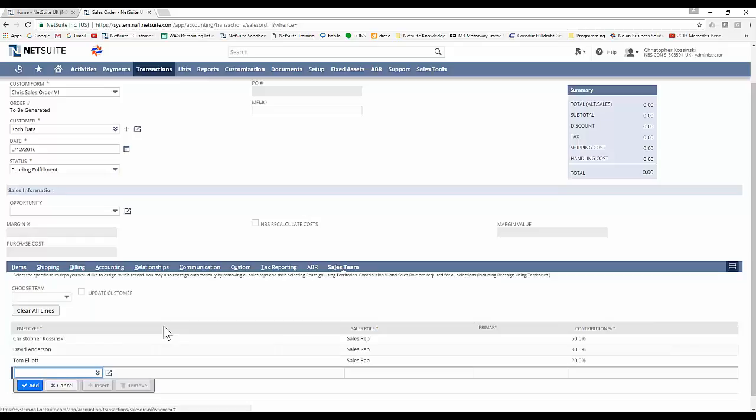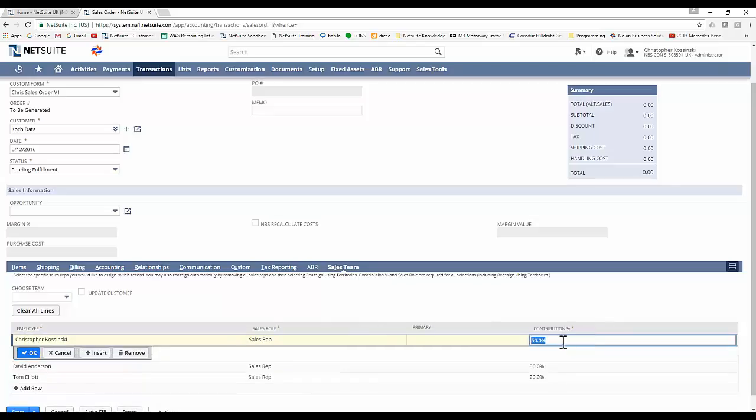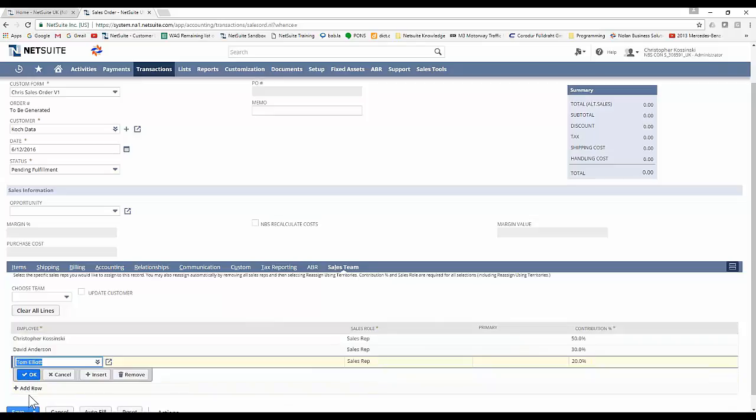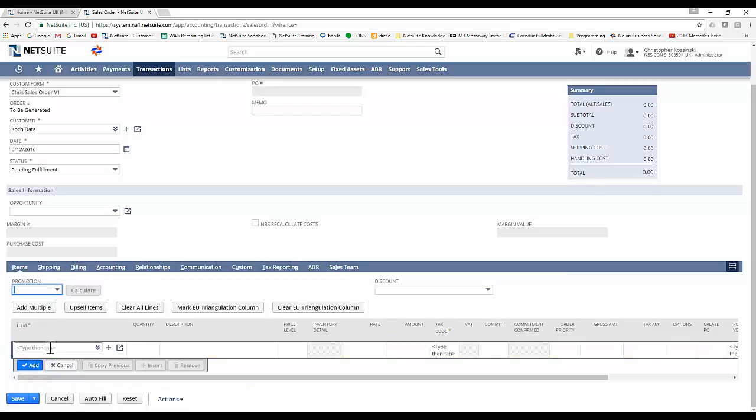Now, if we go to the sales team, we see that this customer, Koch data, has already been assigned the standard structure of sales representatives. So 50% of the margin will be assigned to Chris, 30% to David, and 20% will be assigned to Tom. If we want, we can assign those percentages here. We can add new sales rep responsible. We have full flexibility, but we will leave the default settings here.